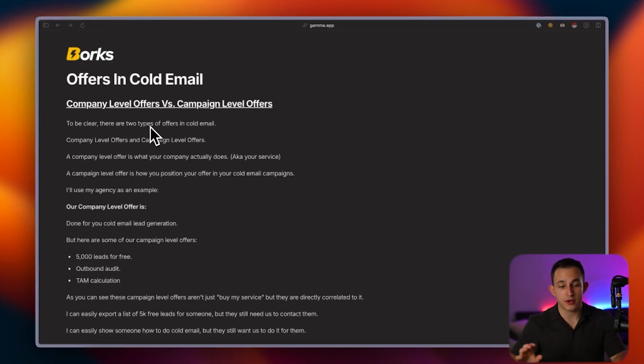Before we do that, I want to clarify what exactly I mean by offers. There are two types of offers: company level offers and campaign level offers. To be clear, a company level offer is what your company provides on a service basis, which is what your company actually does. A campaign level offer is how you explain what your service is. It's the way that you twist it, the way that you explain it. It could also be looked at as an angle, but it's just how exactly you promote your offer.